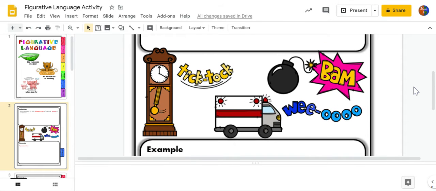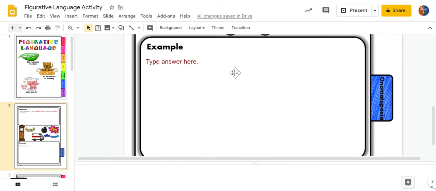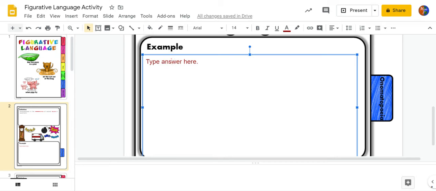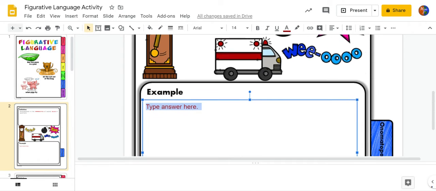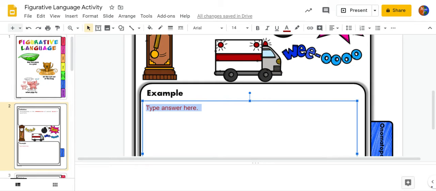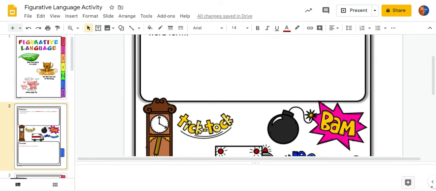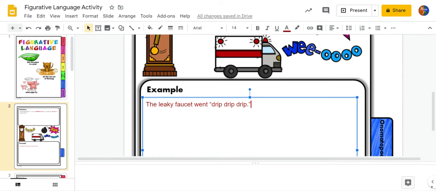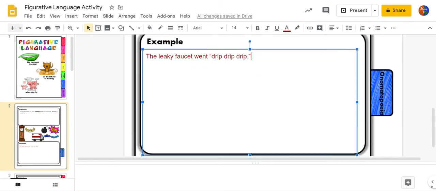They gave us some examples here: tick-tock, wee-woo, bam. And then down here, write an example. The leaky faucet went drip, drip, drip. Very creative, right? So drip is supposed to represent the sound that water makes when it drips, right? So drip is an onomatopoeia, and this is my example.